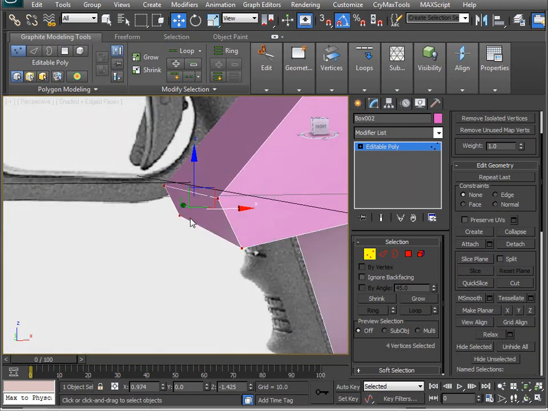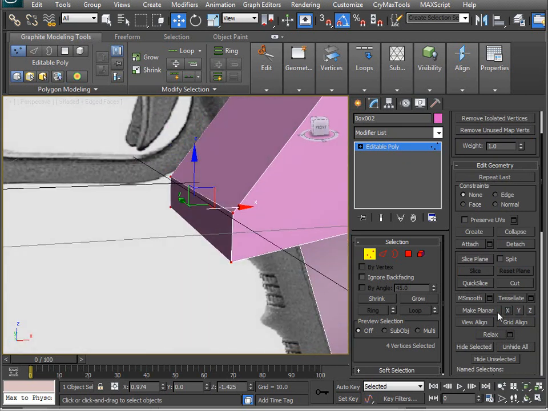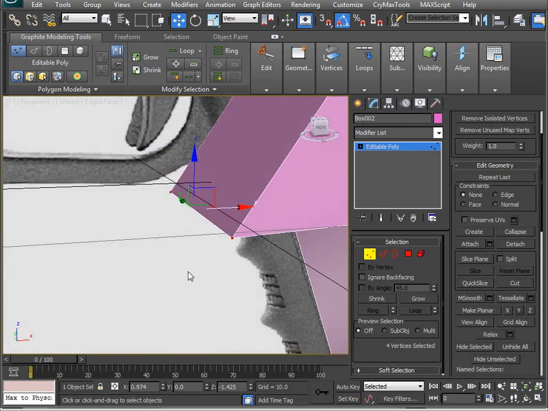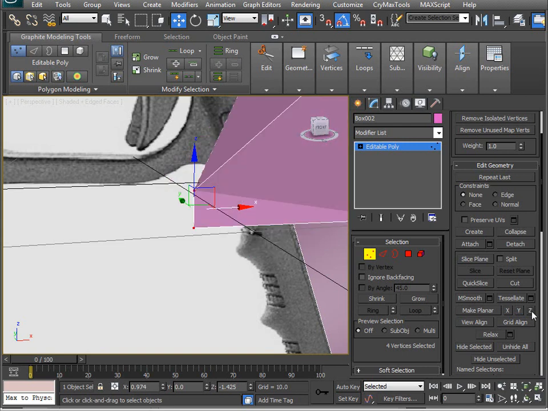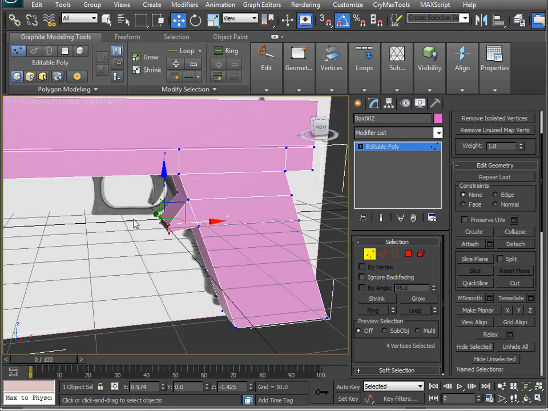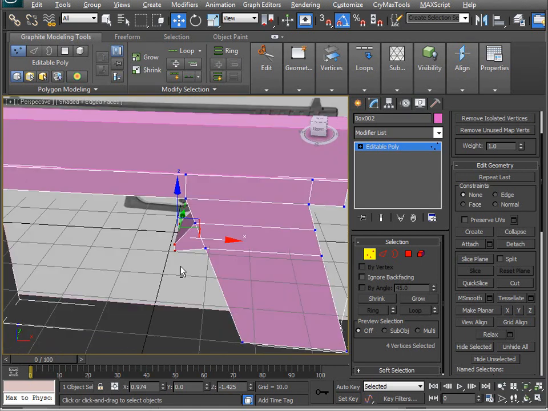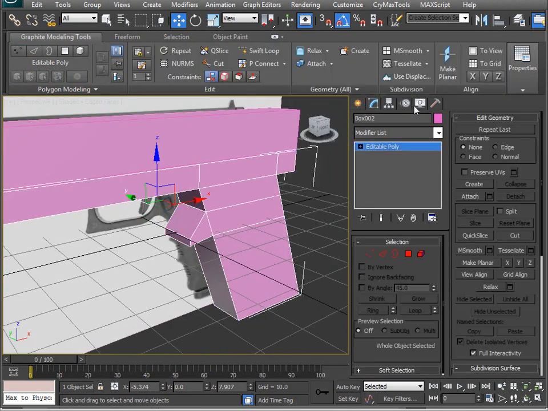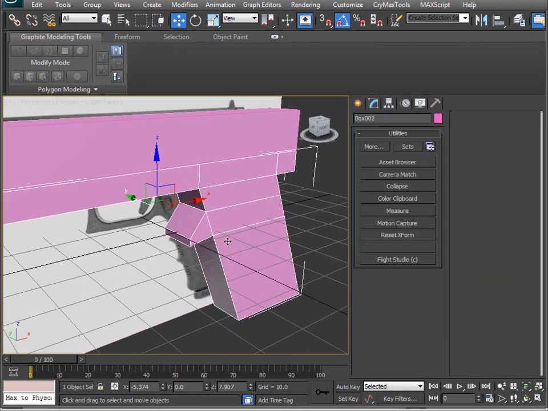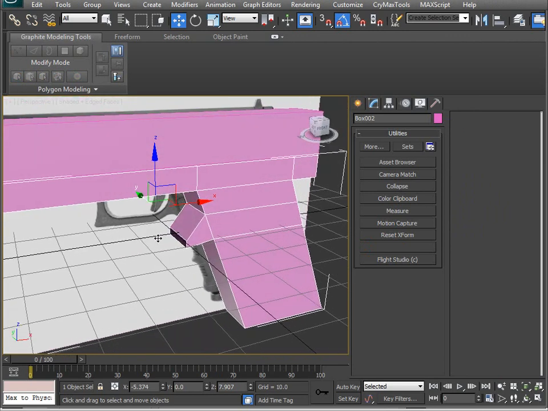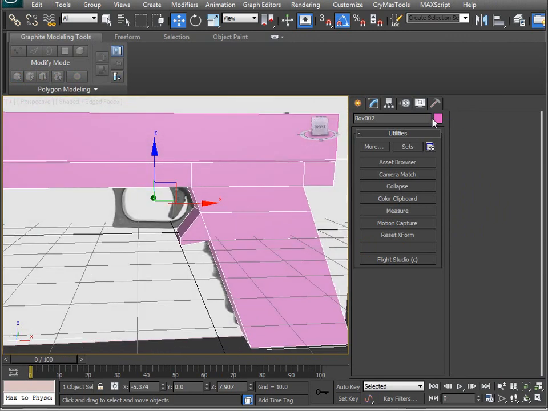Oops, I have to have all this selected. If I go make planar in the X, you can see it flattens it out that way. If I do it in the Y, you can see it flattens it that way. If I do it in the Z, it does it that way. Now it does it based on the rotation of the entire object. If you want it to be world space, you actually need to collapse this so that its rotation is based on world space. And the way to do that is go up here to your utilities, which is the hammer, hit reset XForm, reset selected. And it didn't look like it did anything, but it did.